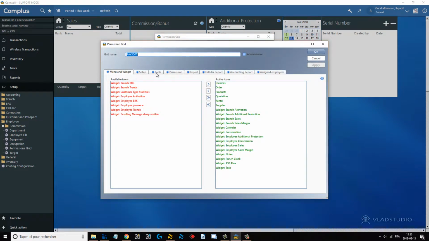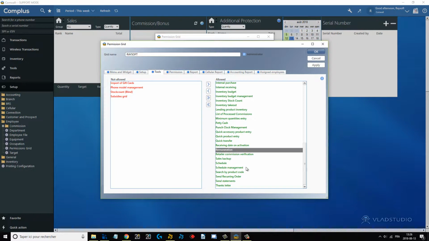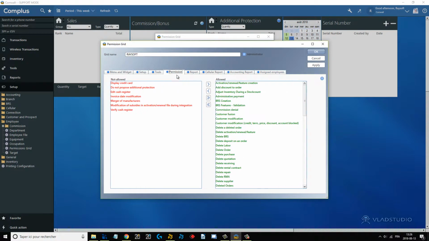Now go into tools. In the tools section, you will find the tool called remuneration. That is actually the one I just selected on screen. For an access, either if you want a read-only access or an administration access, you need to give this tool in the allowed section. Now let's talk about the permission.